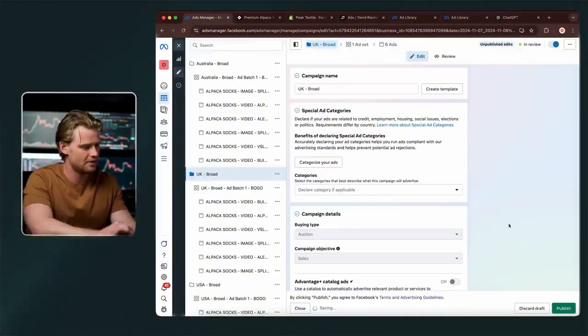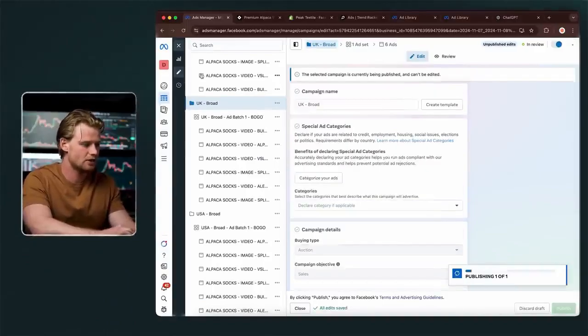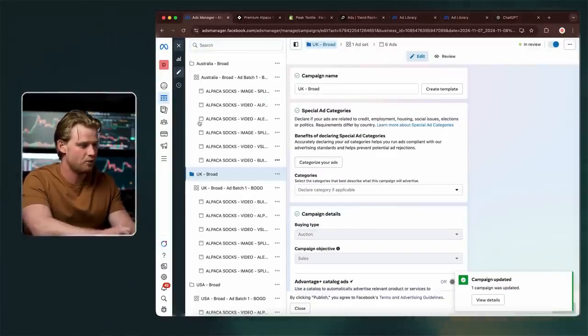I'm just going to fix that naming convention. So we've got a bunch of broad ads in each country. We're going to see which country works and which ad works as well tomorrow.